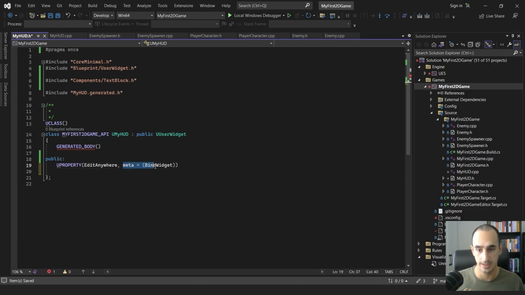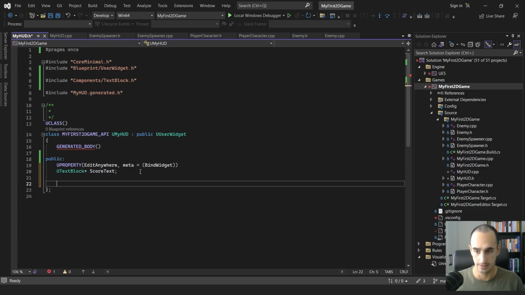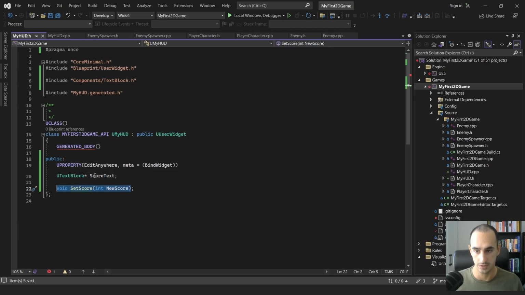And in order to create that connection, we have to use this meta tag here. And we also have to use the same name both in C++ for the variable and also the text block in the widget blueprint. This is going to be a type of UTextBlock pointer, and we're just going to call this ScoreText. And then we're also going to create the function called SetScore, which is going to take in an integer called NewScore. And this is going to use that integer to set the score text to its new value.